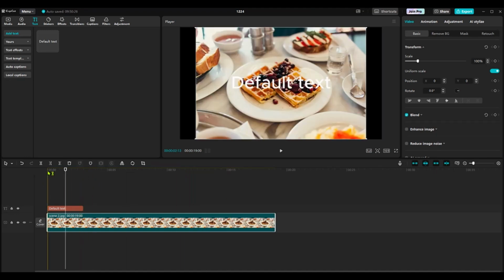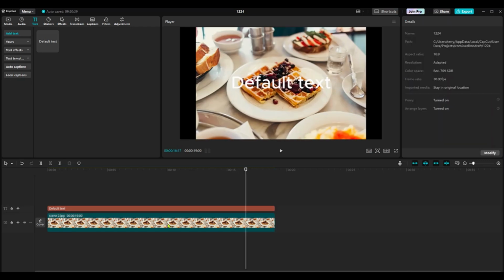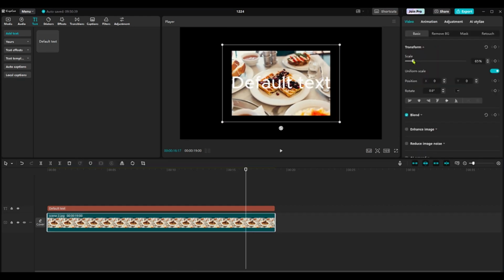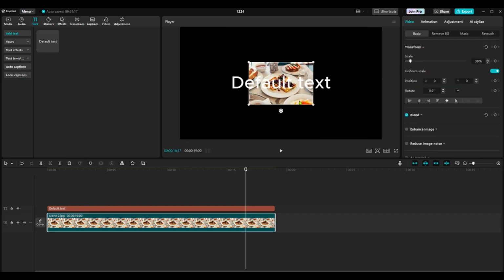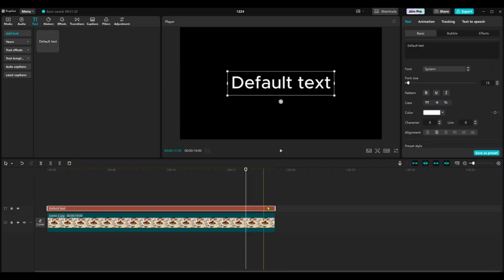Great, so now we have our picture in 19 seconds and we're also going to stretch the text to the same duration of the picture. And now what we're going to do is to reduce the scale of the picture. We're going to click on it, reduce the scale. So currently the scale is about 38 and that's fine. And then we're going to move this picture. We could do this by clicking on it and dragging it away. Great, so now it's out of the frame of the video. And we also have the text in the black background.